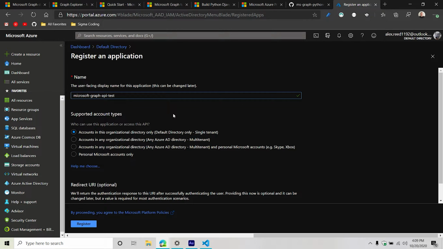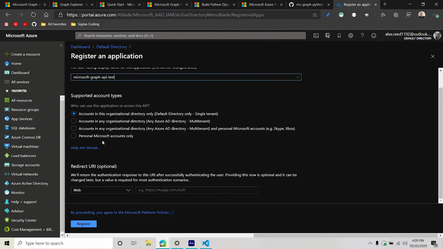And then from here, there's a couple of things that you need to consider. So when you register an application, you want to be able to decide who can access this application. So by default, it says accounts in this organizational directory only. In other words, it's saying basically the Azure directory itself. So that's the only accounts you could access. So you could access accounts that are associated with this directory. This does not represent a personal account. I'm going to say that again. This does not represent a personal account.